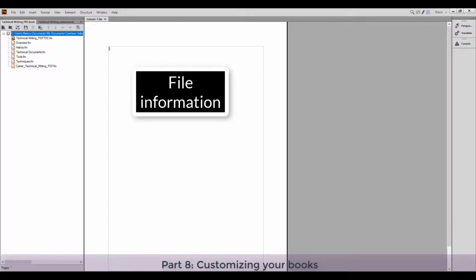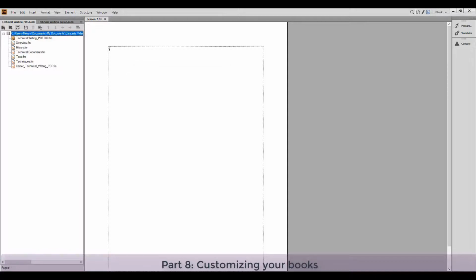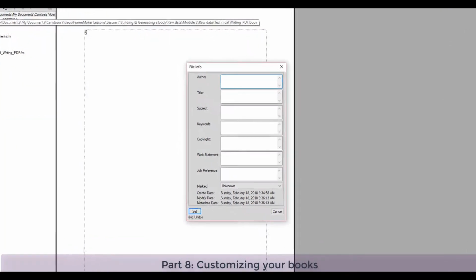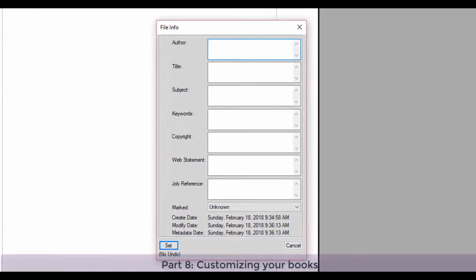File information. To update file information, stand on the book and from the File menu, choose File Info. This metadata is especially useful when creating the PDF file, especially the title. Once you've inputted the metadata, click Set.